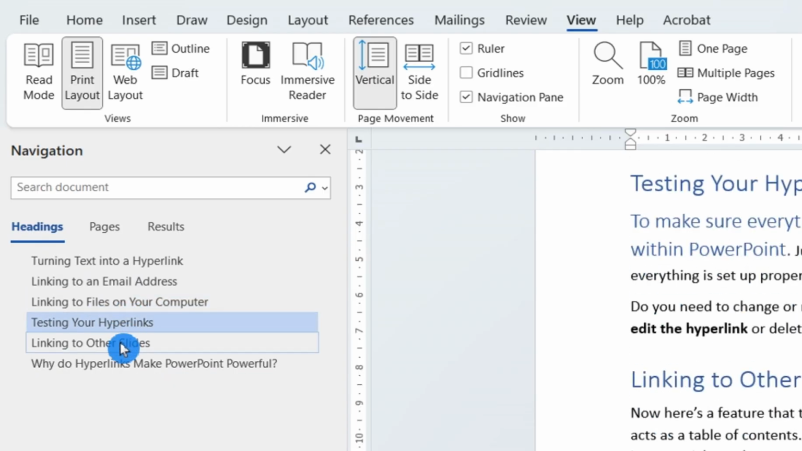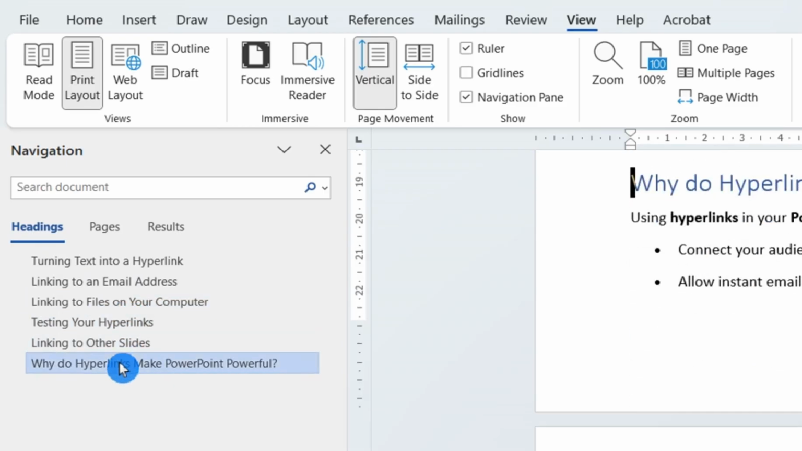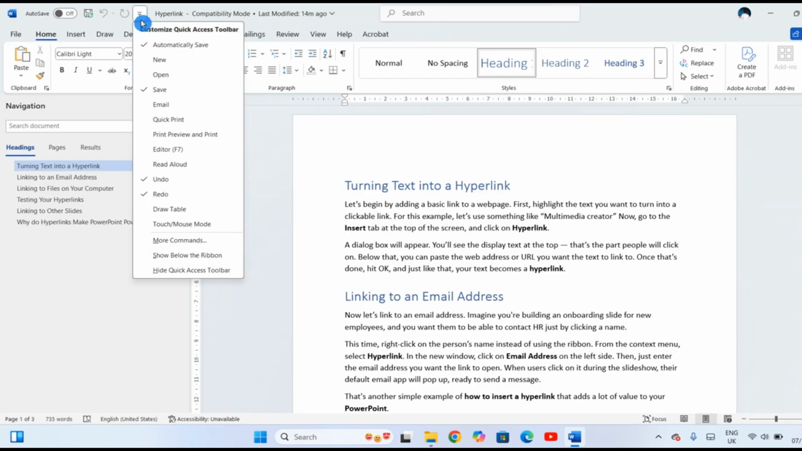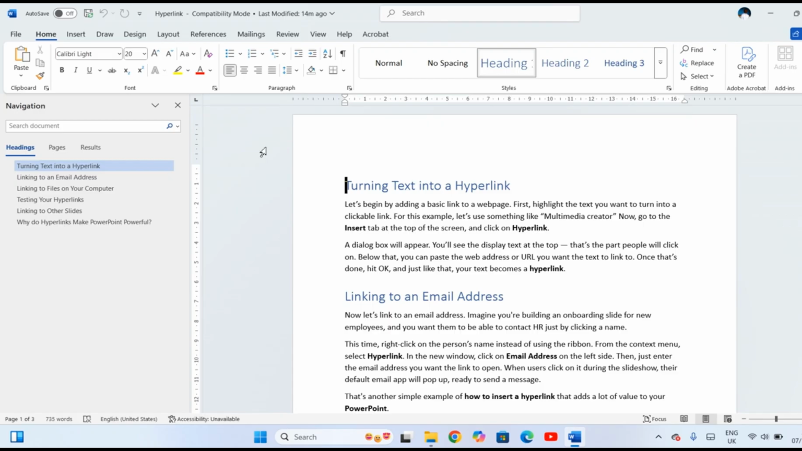To make this work, you need to enable a feature in Word called Send to Microsoft PowerPoint. It's not visible by default, but you can add it to your Quick Access Toolbar or even your ribbon. Here is how to do it.